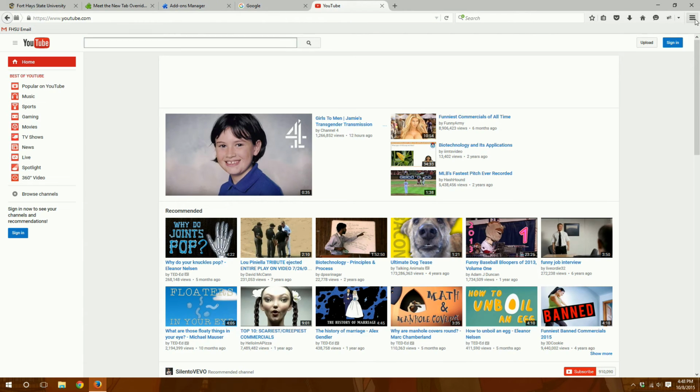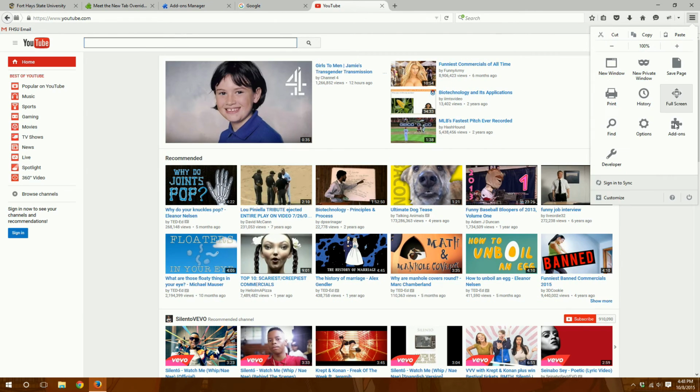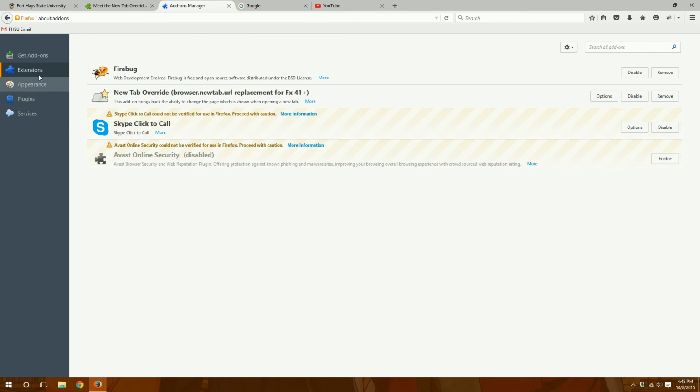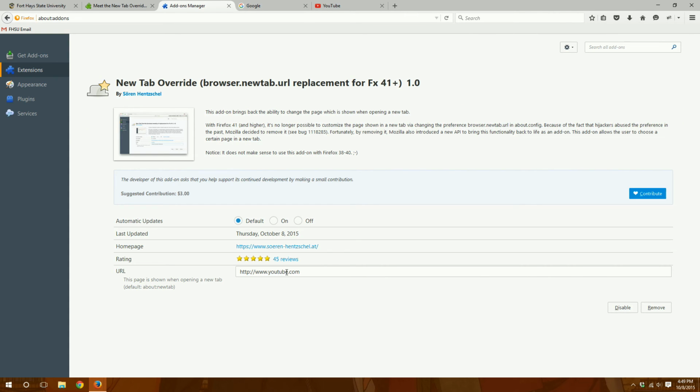And once again, you can get to that option by going through the pancake menu, add-ons, clicking your extensions, going to the new tab override, which is what it's called, going to options there, and then changing that address right there. And you can choose whether or not you want automatic updates. It'd probably be a good idea to do so, just because whenever Firefox 41 updates to 42 or whatever version they skip to, that will make it work still.